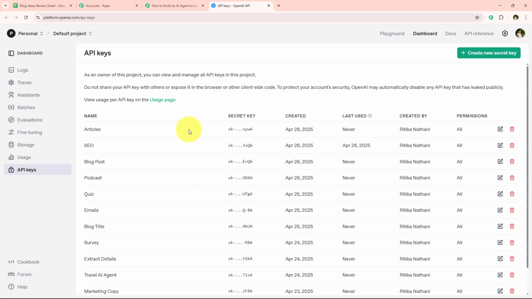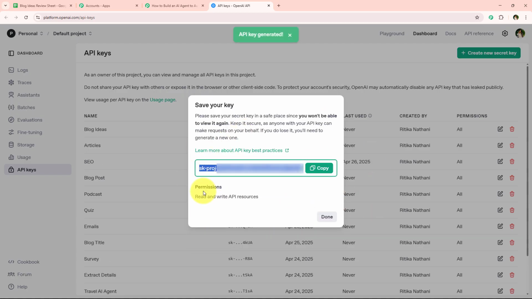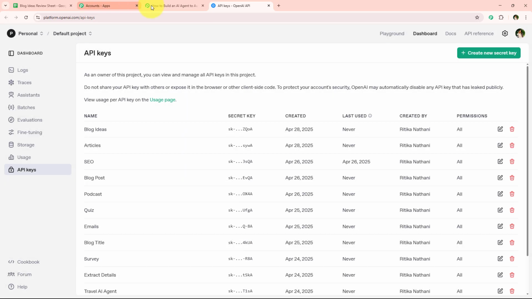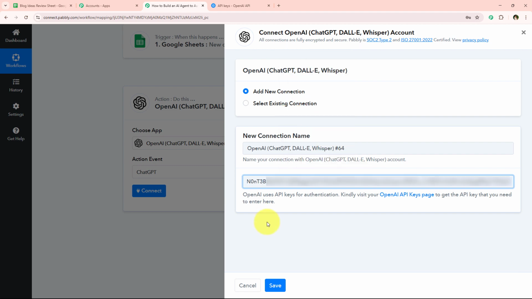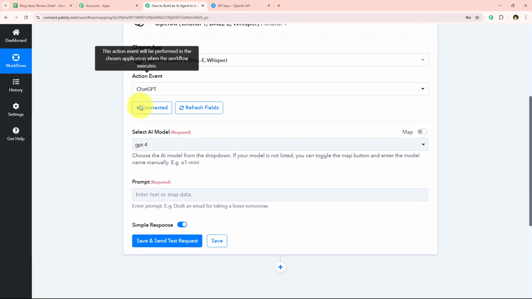After coming over to this OpenAI API key page, we have to click on the create new secret key button. Now I'm going to name my key. Let's say I name my key blog ideas. Then I'm going to select the project and click on the create secret key button. With this, we have successfully created the secret key. I'm going to copy this key and paste it here in our workflow, and then click on save. With this, we have successfully connected our OpenAI account with our Pabbly Connect workflow.